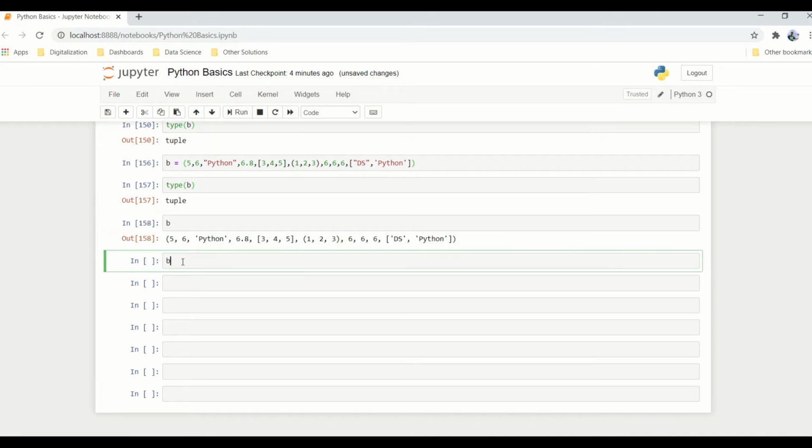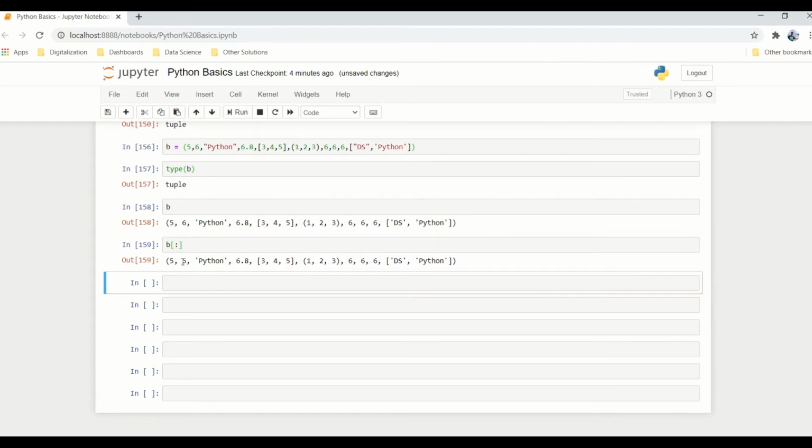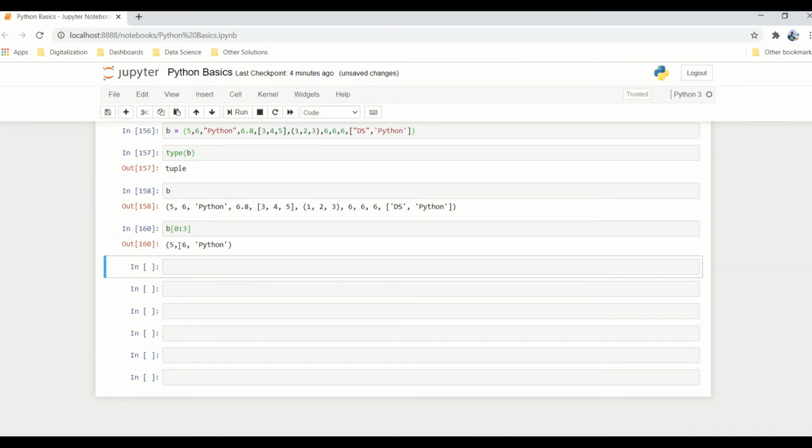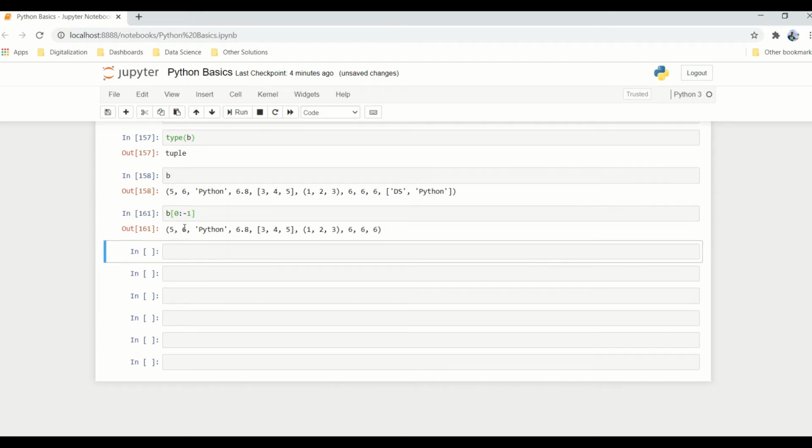Now let's try to navigate through the indexes and see the range of index and how to change the tuple values. So as usual, we put b colon and it will print everything. Let's try the right side of the index and left side of the index with some values. Let's start with 0 to 3. So it will print from b of 0, 1 and 2: 5, 6 and Python. Let us try changing from 3 to -1. So it will start from the beginning till the end -1, it will be printed.